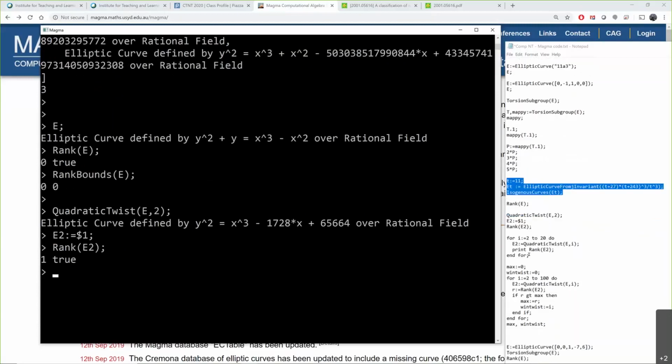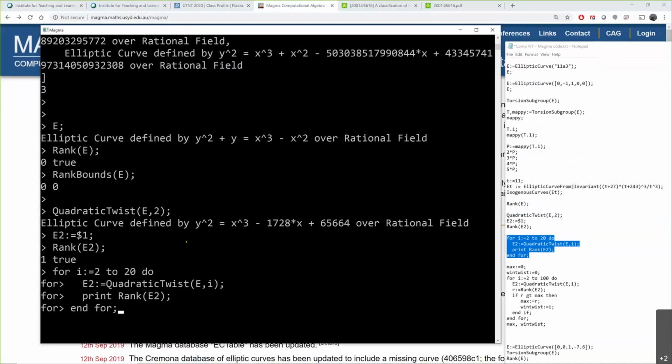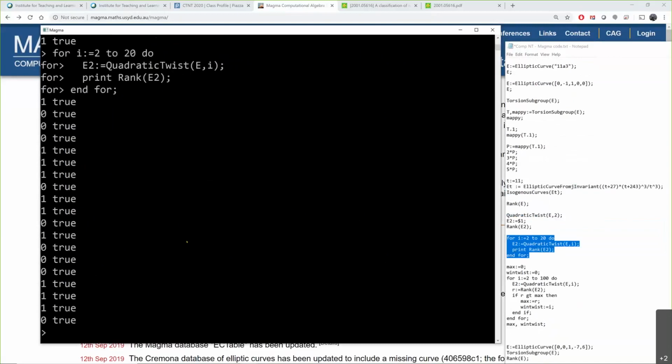Let's see if I can find a quadratic twist of this elliptic curve with a little bit higher rank. So what I'm going to do is copy here some code. I'm going to do a for cycle of quadratic twists and then print the rank on the screen and see what happens. Okay, so when I did quadratic twist 2 to 20, I get 1s and 0s. They're all provable, but there is no rank 2. All right, maybe we'll have to work a little harder.